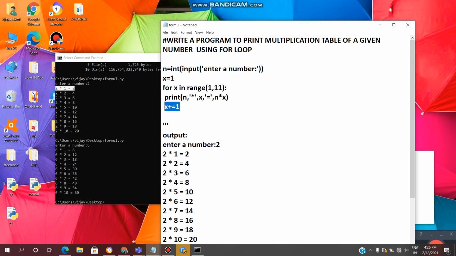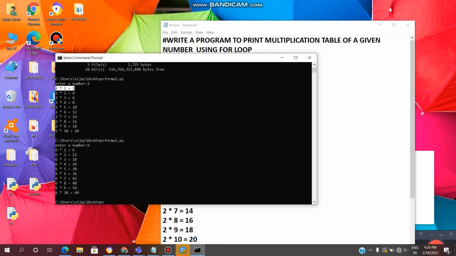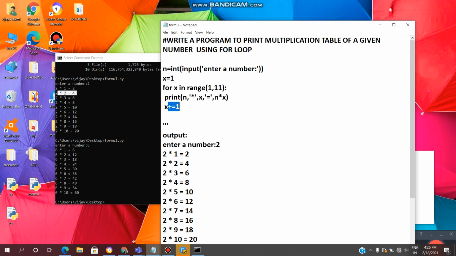Now x value becomes 2. Again it will go to the loop, and now 2 into 2 equal to 2 into 2. It is 4. So in the second line of output, 2 into 2 equal to 4. Now it will again increment the value of x by 1. Now 2 plus 1 equal to 3. Now x value becomes 3.